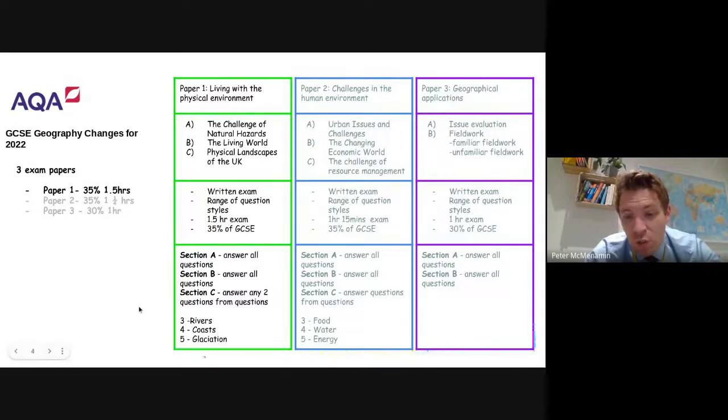Here at Castle School, we chose to focus on rivers and coasts, so students will not need to answer glaciation questions in their exam on paper 1. Every year there's someone who panics and thinks they need to answer all of the questions. You don't. You need to choose 2 of 3 in Section C, and we're focusing on rivers and coasts. They're the ones we've done in class.